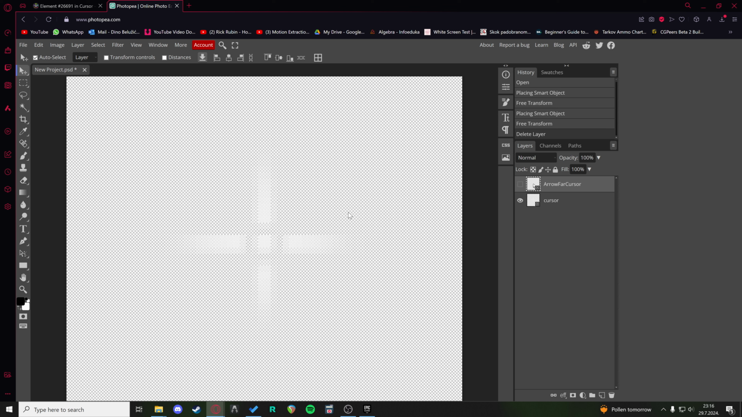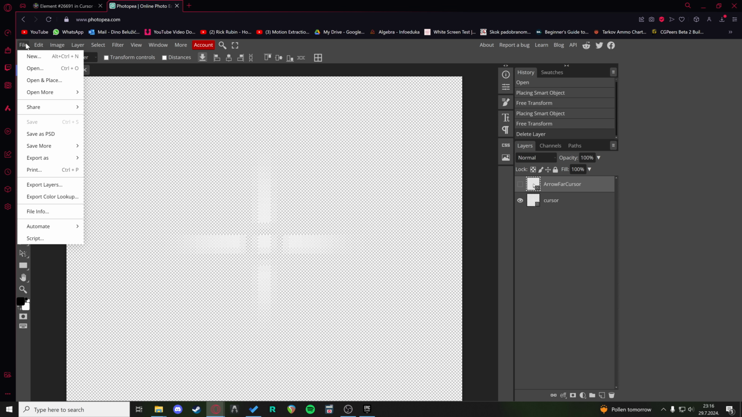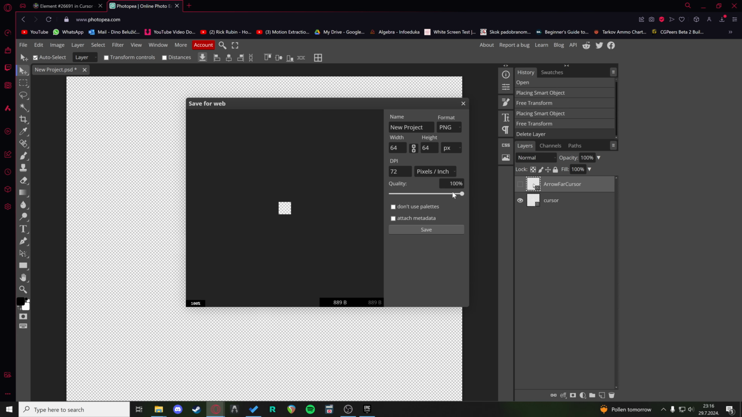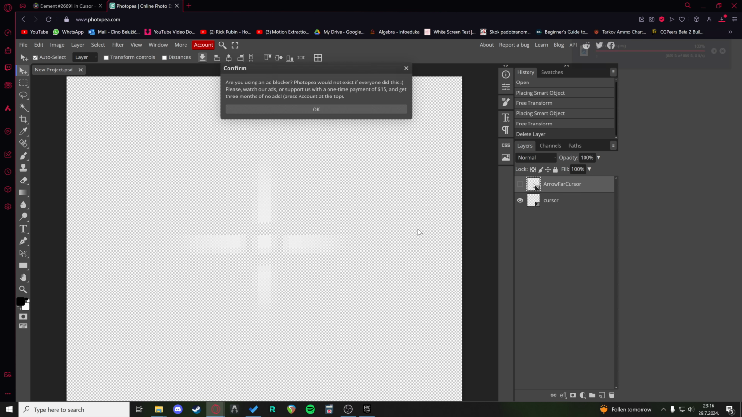And now we want to export this. So if we just go to file, export as, we can export it as PNG because we want the transparency. We don't want the background to be white because you're going to have a big white cursor just on your screen. So just export PNG. Save for web, export PNG, quality is on max, and we can name it new cursor for now. Don't use palettes, and you don't need to click attach metadata. We can save that. Our new cursor is downloaded.